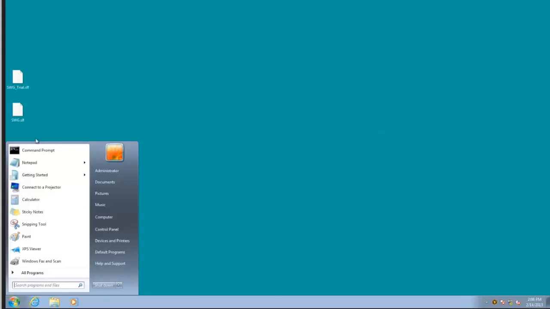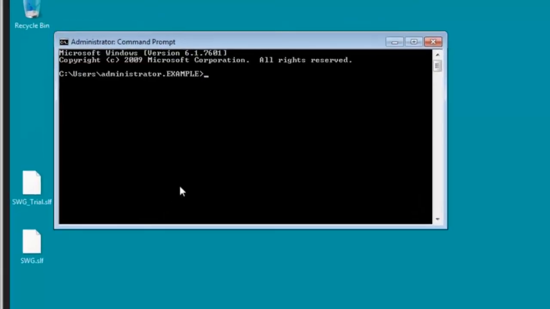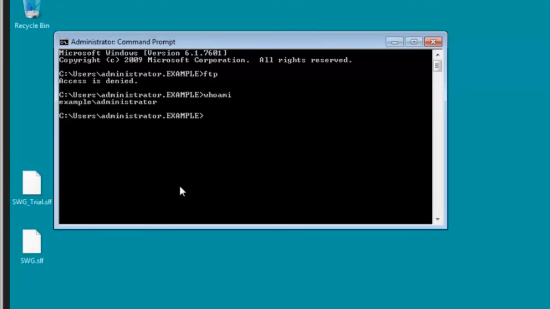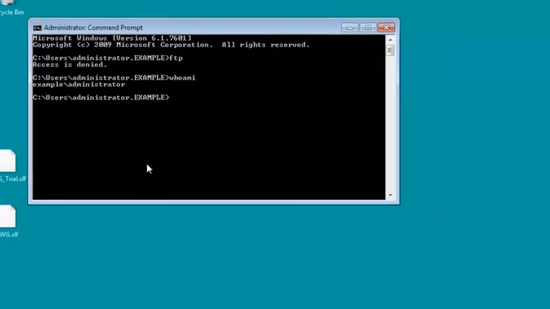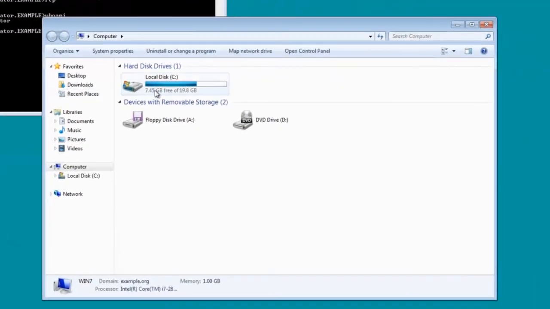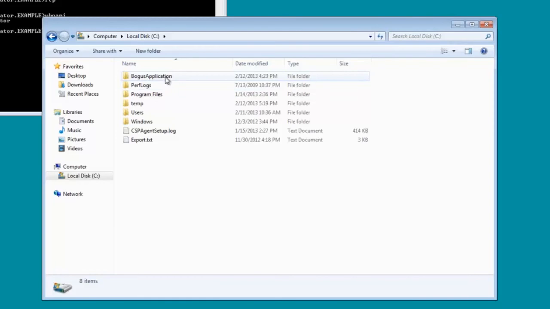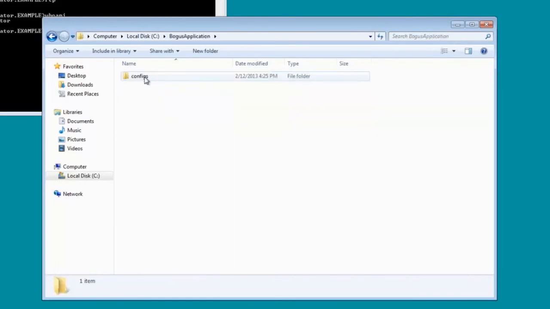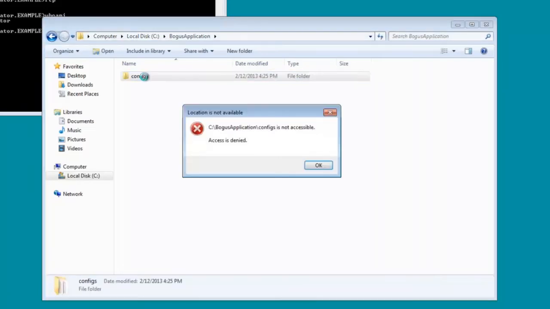Okay. What if I go from the command prompt? FTP. Access is denied. But wait a minute. I'm the administrator. How come I can't get to FTP? Well, let's look at something else here in a minute. I got some bogus application here, and here's some configs, and these are the files that I want to steal. I want to get these out of my organization. The access is denied, although I'm the administrator.